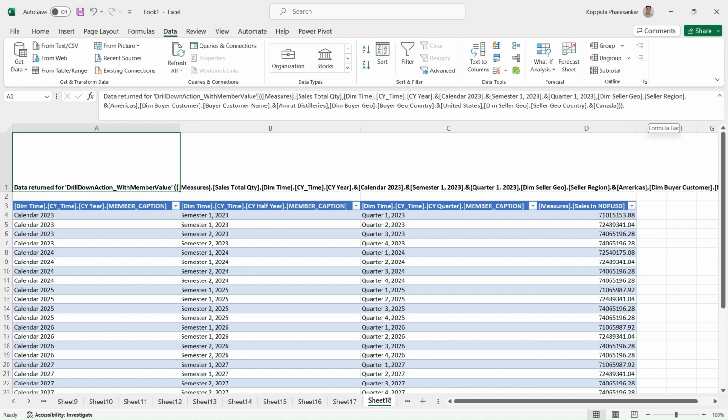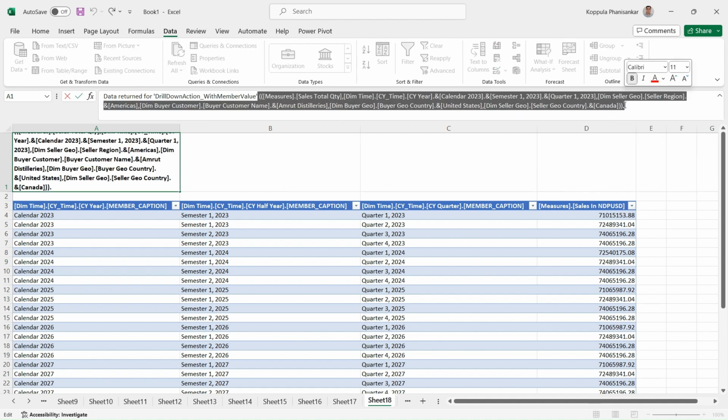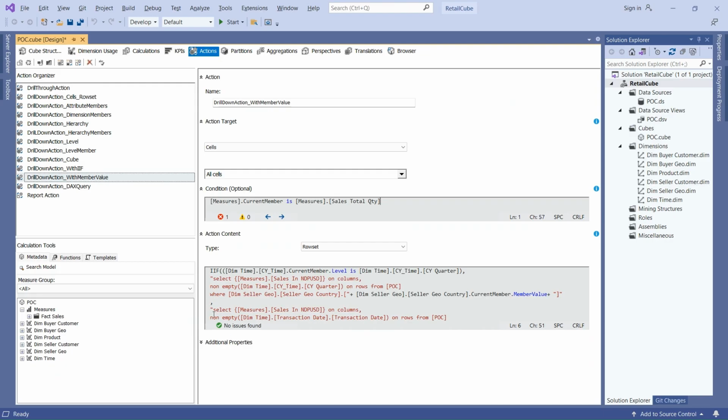So these are the filters. You can see this is how it passed the value, but for our scenario it takes Canada as our parameter and fetches the drill down action. That's how it works using the member value as a parameter.